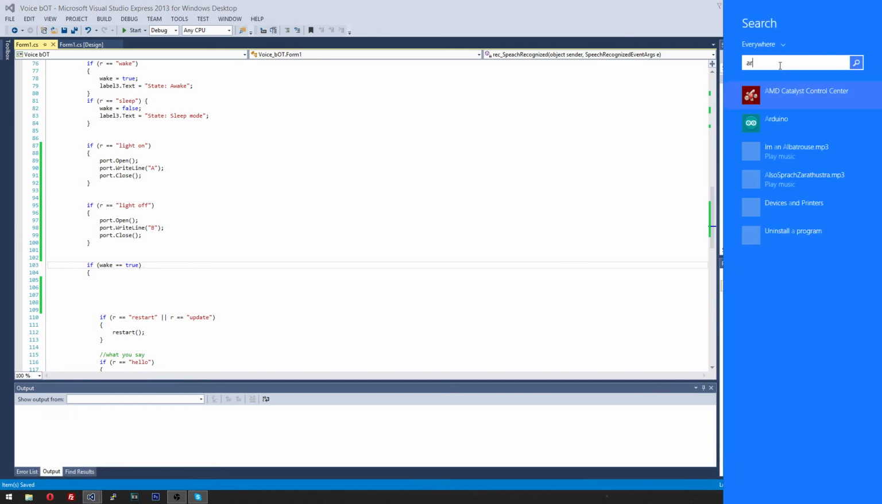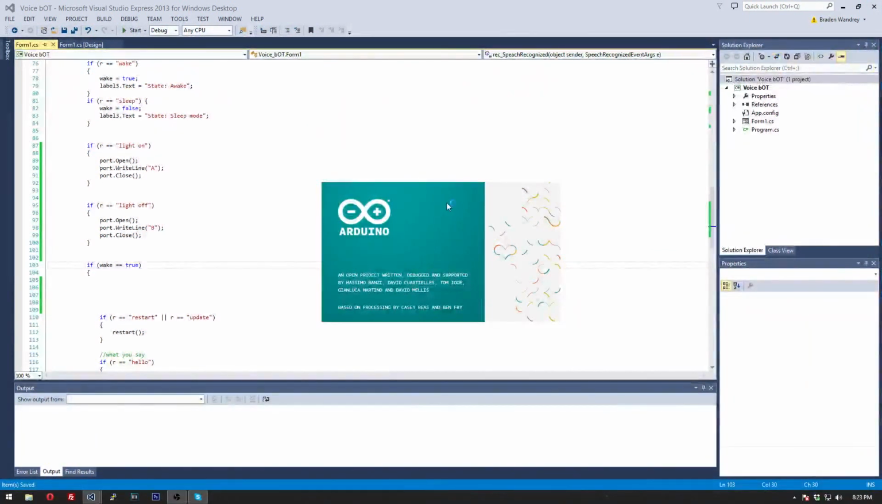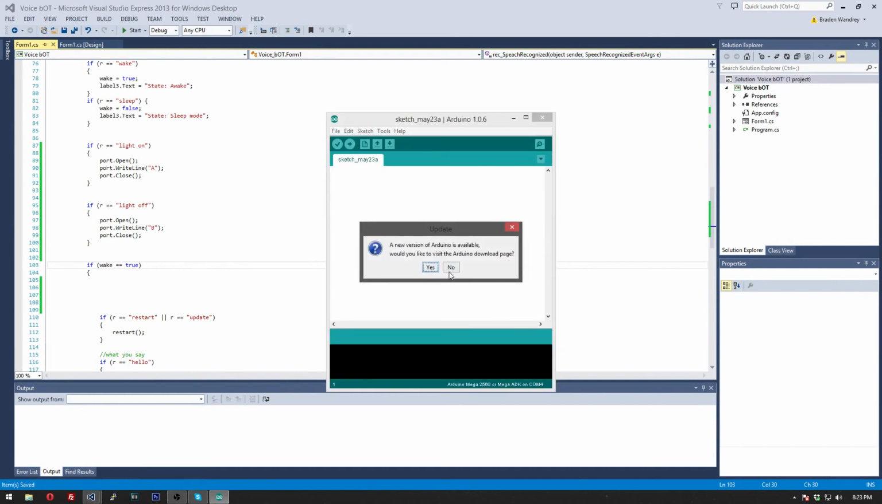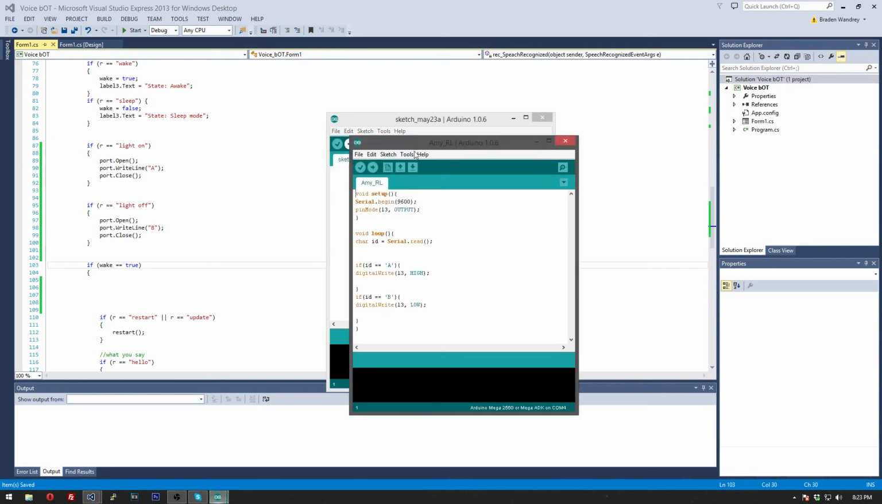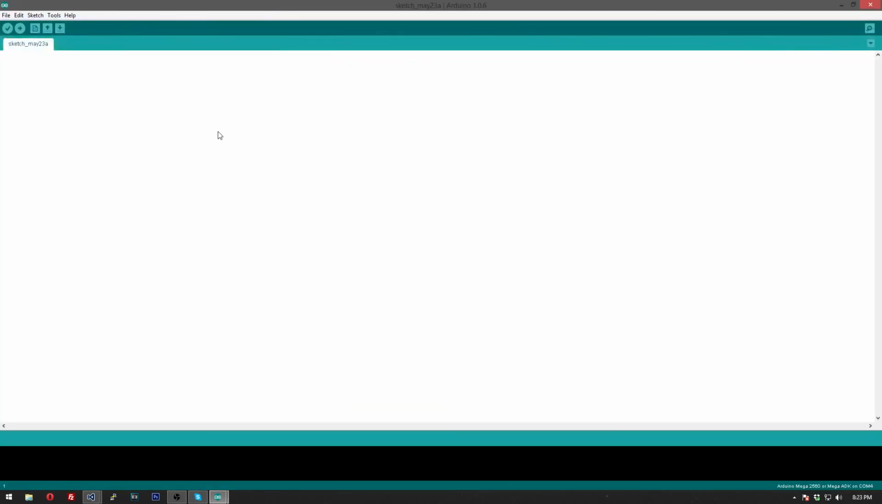So now we're gonna open up our good old Arduino IDE. You can download this from arduino.cc on the internet. I already have it. So I'll just explain it. Anyway, what we're gonna do in the Arduino IDE, it's kind of like C#, but it's a little different.